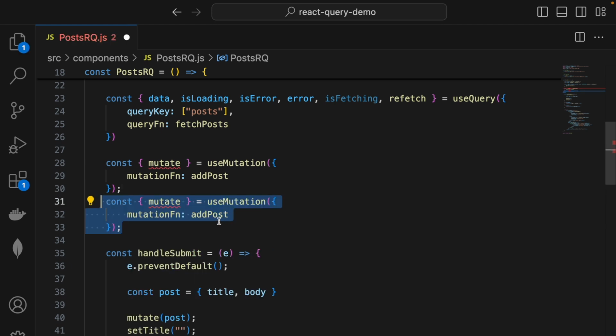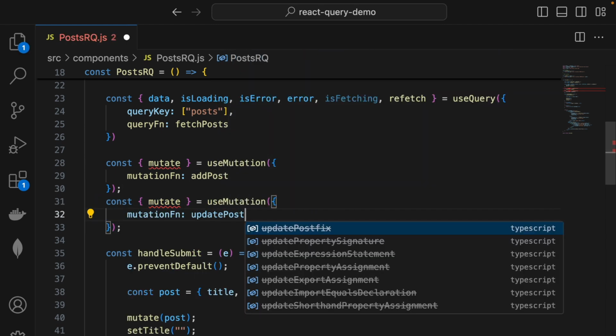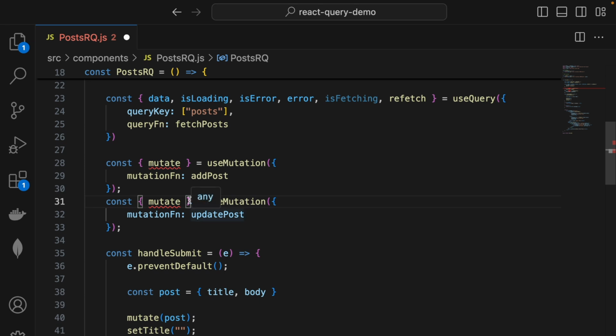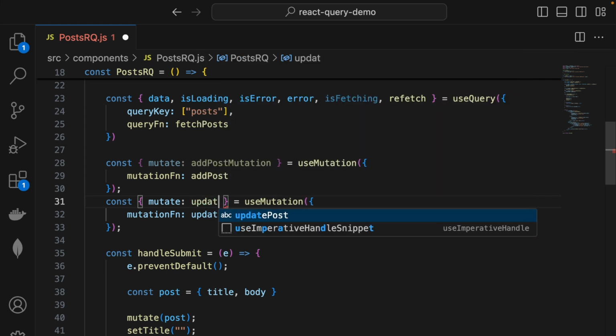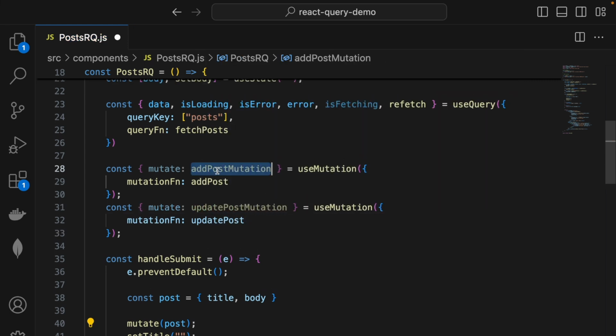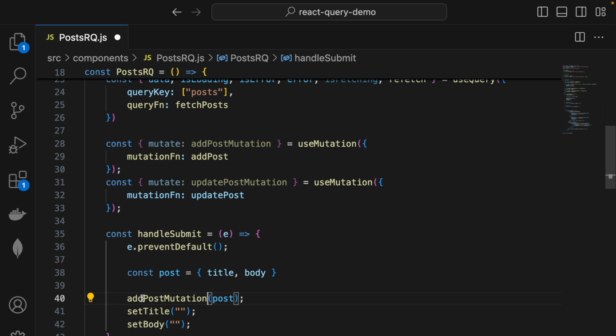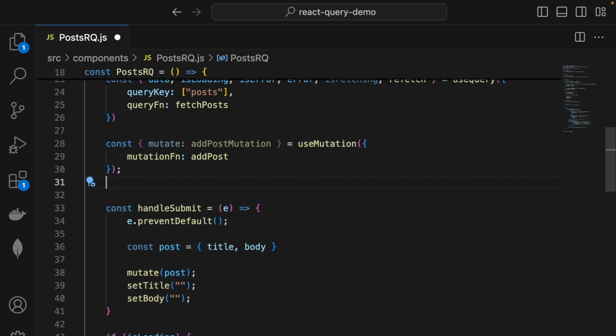One more thing that you have to note: let's say you have multiple mutations. Let's say you have another mutation to update a post. In that case, you might have to add some alias right here. So for example, in this case, you might say something like addPostMutation. And for this, you can say something like updatePostMutation. And in this case, use this particular addPostMutation so that there is some differentiation. But since we only have one mutation going on, we do not need this.